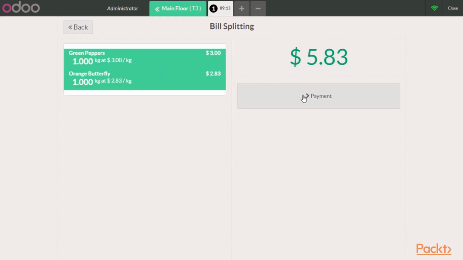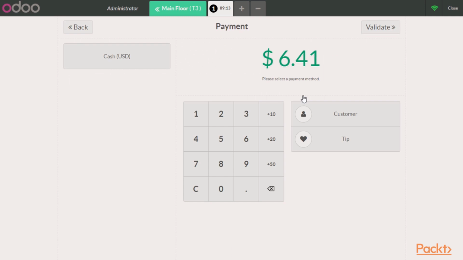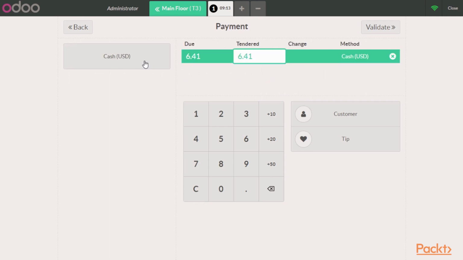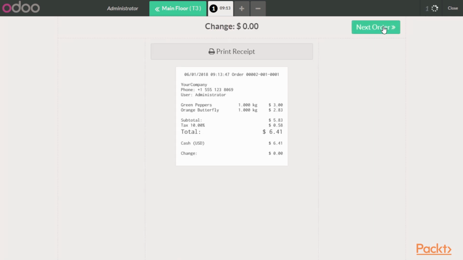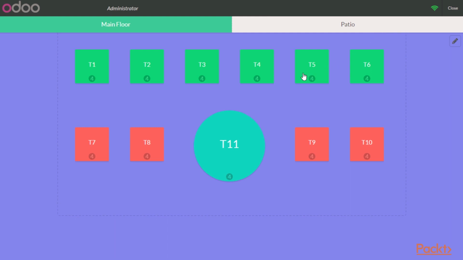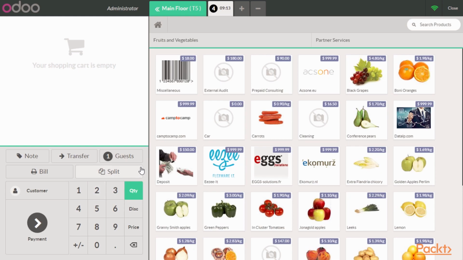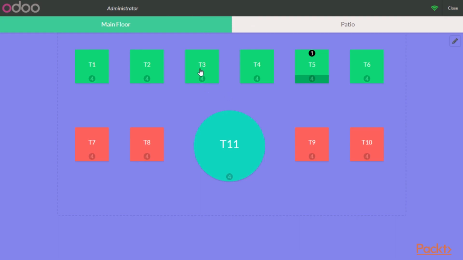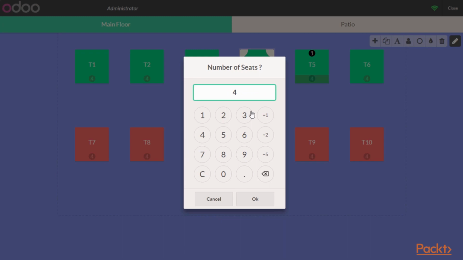I can just make the second transaction for the payment. We can validate it like that. So it will be easy to manage that. You can determine how many persons this table will cover. Like this table can be used by 4 persons. I can make this table to be used by 3 persons only.